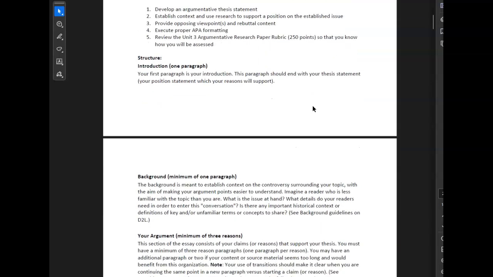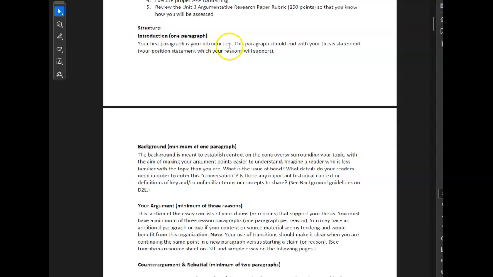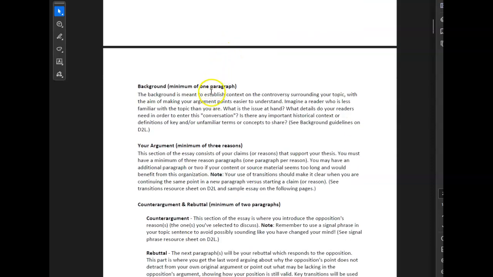So as you go through here, you will see that we're going to need a single paragraph introduction. We're going to need at least 1 background paragraph, which is basically establishing all the information of your topic that your reader might need to know. Nobody likes to feel stupid, so this is where you explain all of the technical aspects of your topic, all of the detailed aspects of your topic.